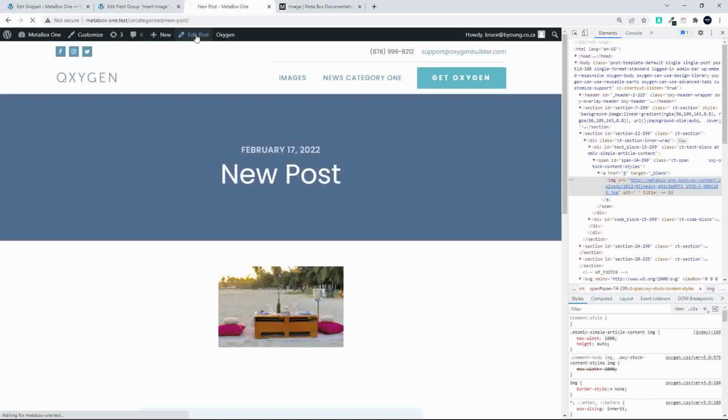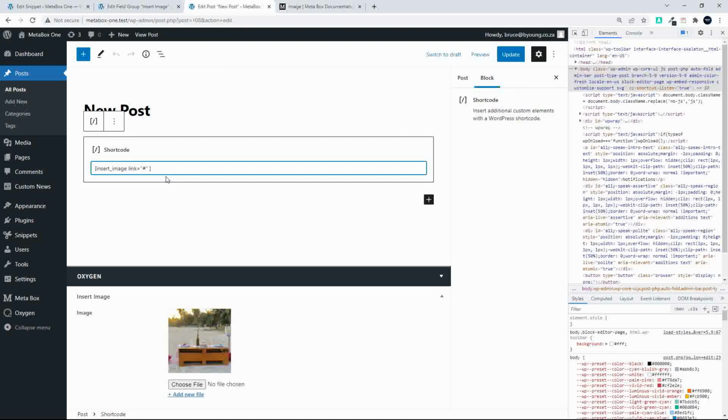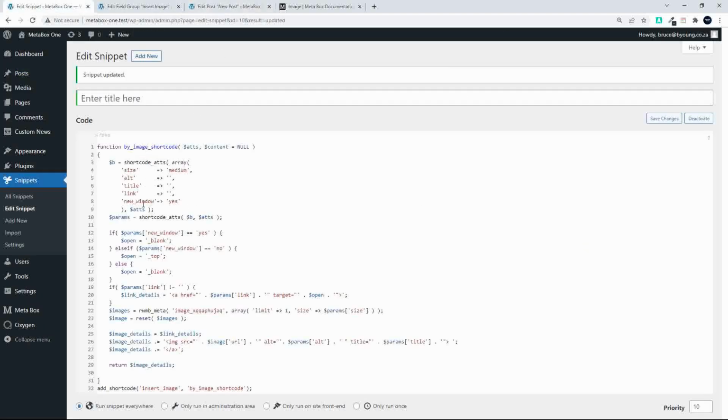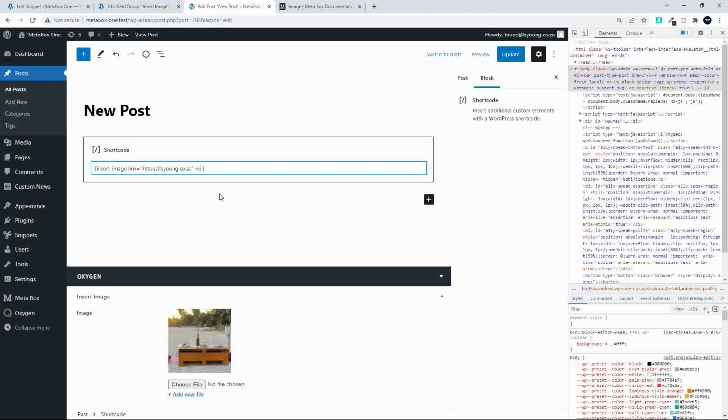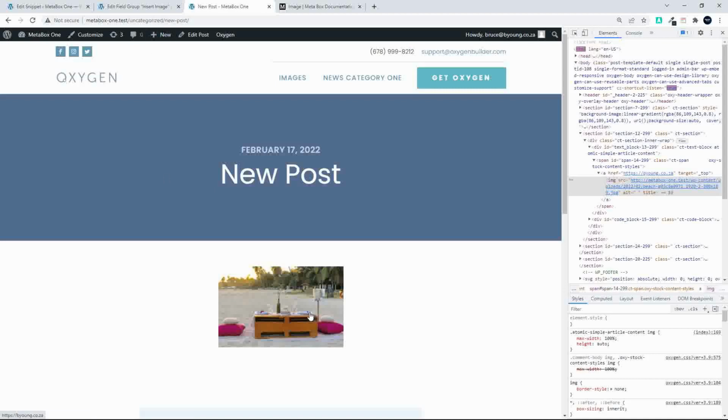If I go into my post, and I'm going to make the link somewhere, so let's make it a link to a website, and then we're going to use new window, and we're going to set that to no. We'll update that, we'll view the post, and now you'll see that we want this to open in the same window, which it does.